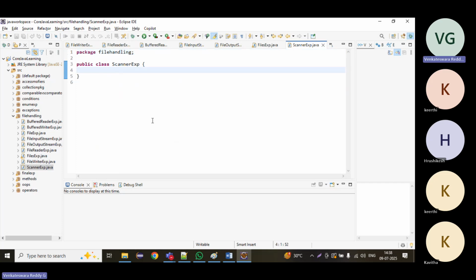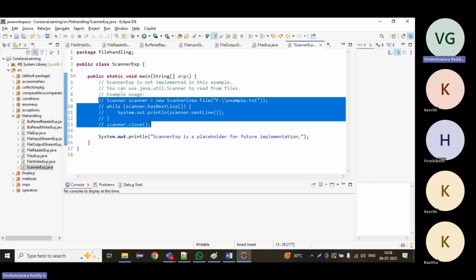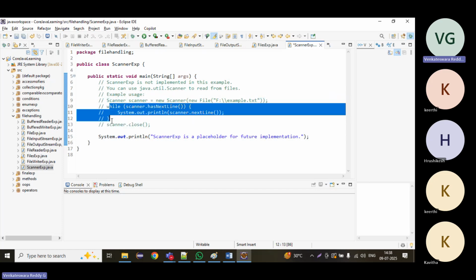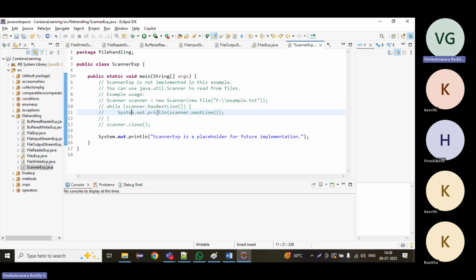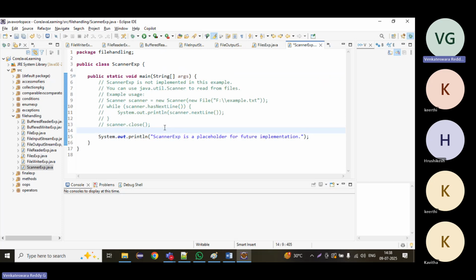We can read a file also with Scanner, but we will not use it for that purpose. We can create the object of the class and then pass the file, and while scanner.hasNextLine, we can print scanner.nextLine. We can do reading also, but mostly we will use it for taking input.